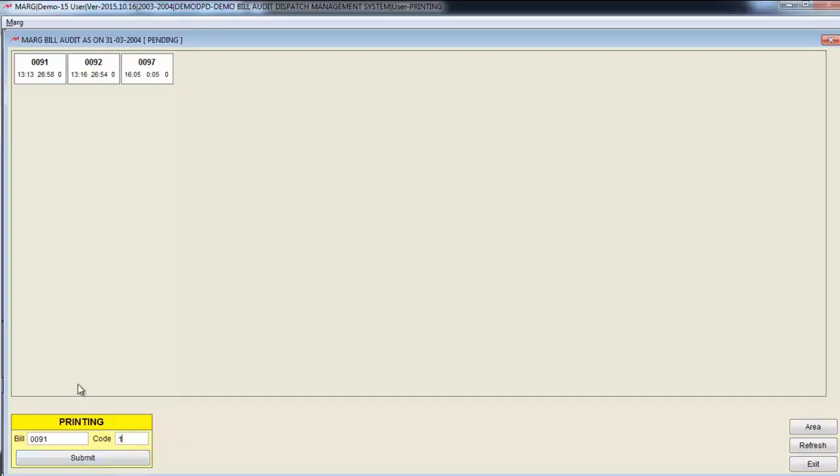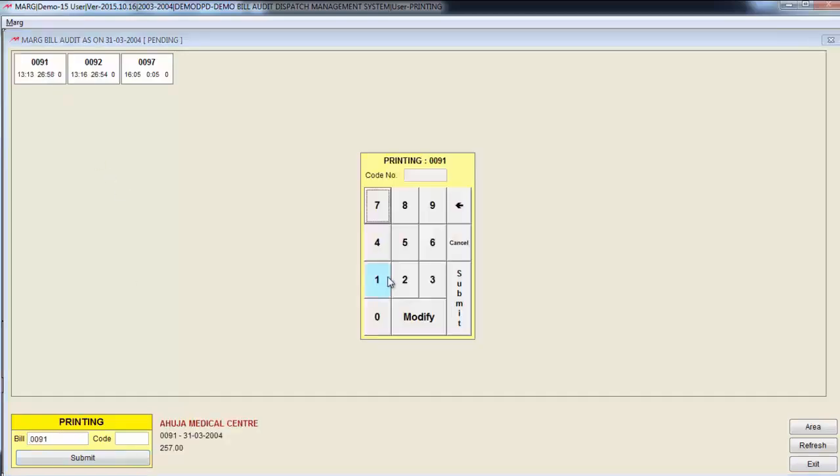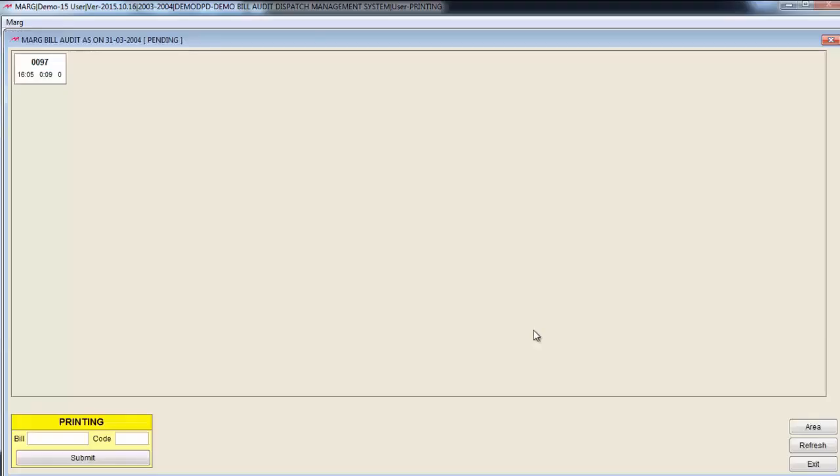The same process you can complete by double clicking on this bill and feeding the user code and clicking on submit. So that bill is gone from the panel since its printing is complete.